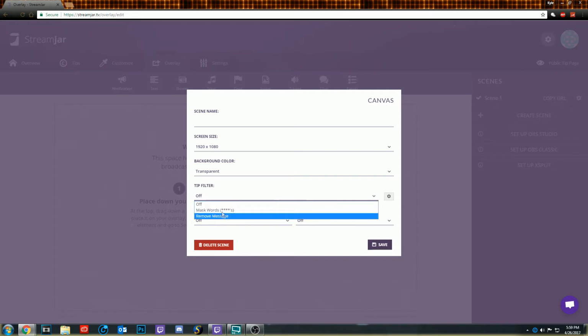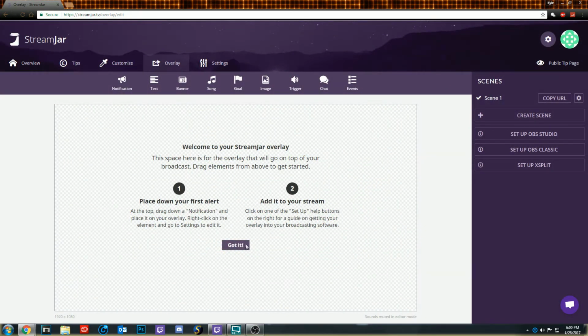You can change tip filters here. You can remove certain words. You can mask words and stuff, and same with URLs. Alright, so you want to make sure though that it is 1920 by 1080 or whatever resolution you decide you're streaming in. Alright, so now it's really simple.